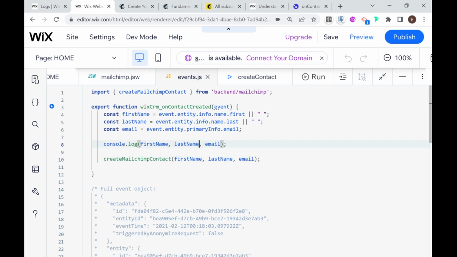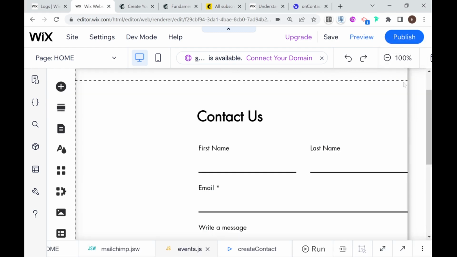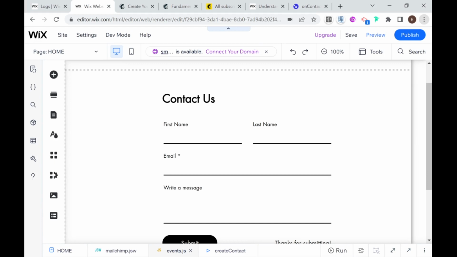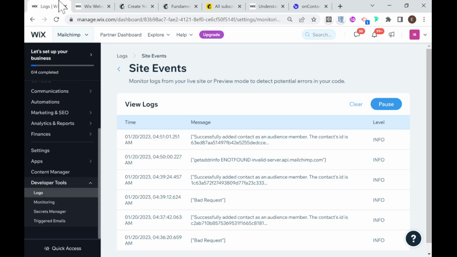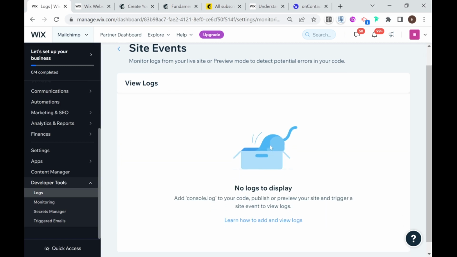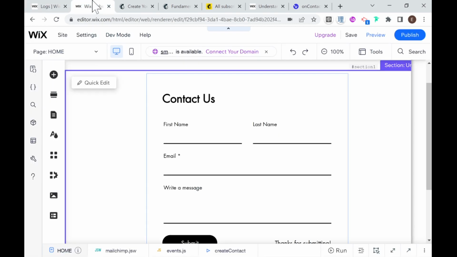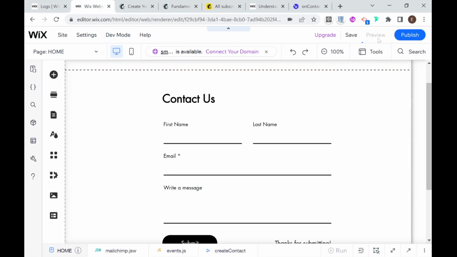Excellent. Now, if we go ahead to our site, we can use our handy dandy contact form that we set up here. Before I run this, I'm going to go to our logs and clear them so that they're nice and clear. This is here in the developer tools, where we will be able to see if we have any errors popping up in the backend functions. And I'm going to go and preview.